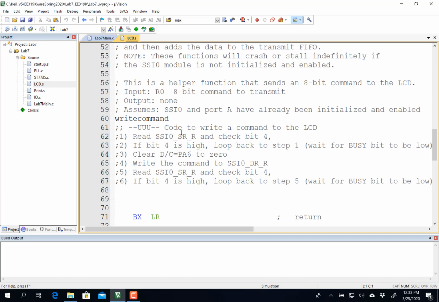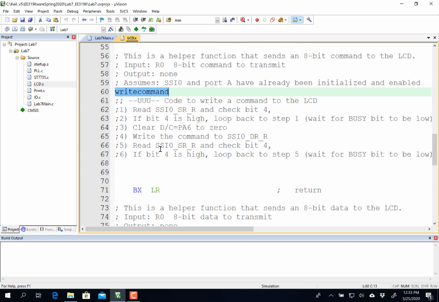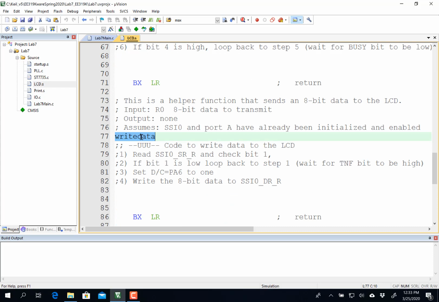You have to write write command following these six steps in assembly language, ARM architecture procedure call standard, and you have to write the software write data using these four steps specifically. Again, it uses busy wait synchronization.